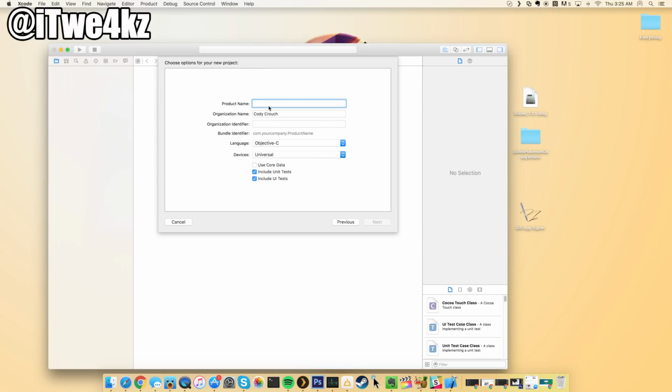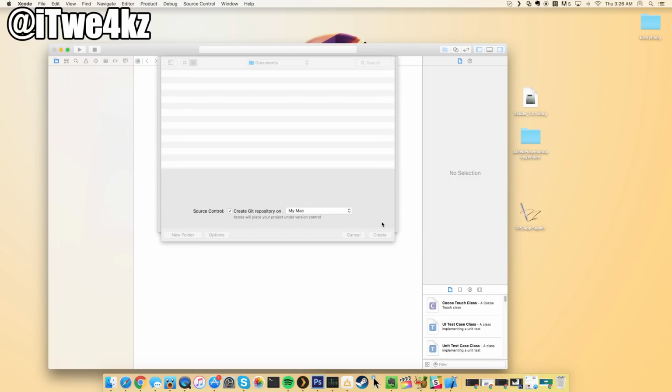So we can name this whatever we want. We're just going to name it Pokemon. And then for the organization name, we'll just put Cody. And for the organization identifier, we're just going to put com.cody. So you can see the bundle identifier is going to be com.cody.pokemon. Again, you can name this whatever you want. So at this point, we can just click next, and we're going to save this to our desktop right here.